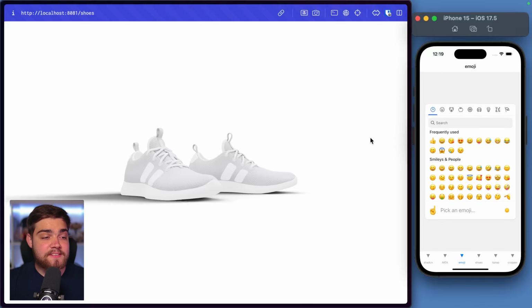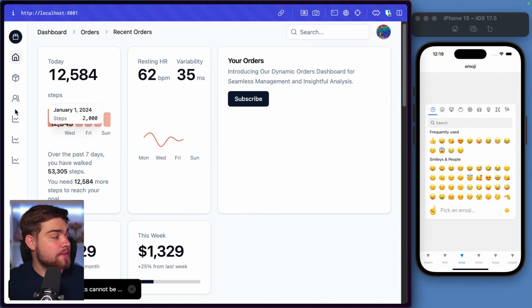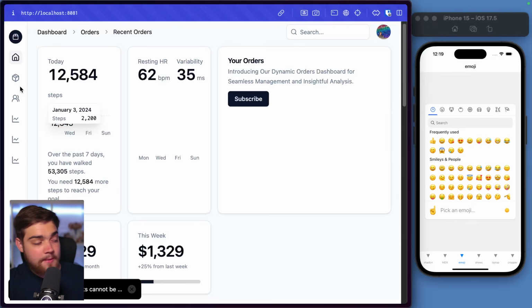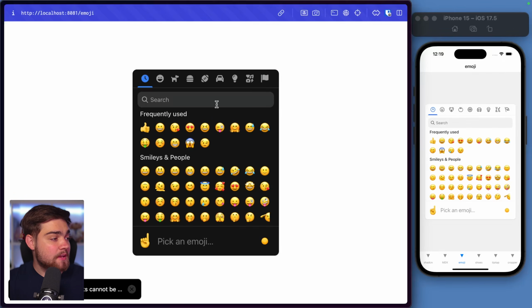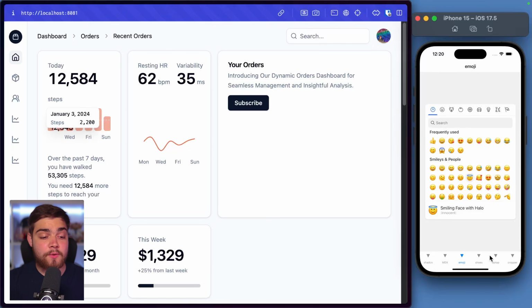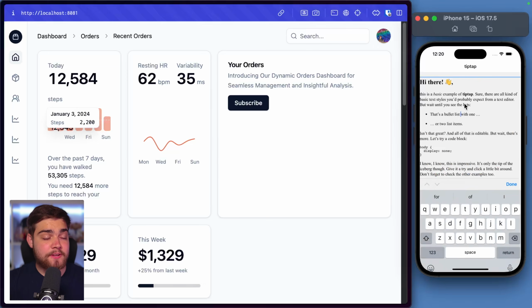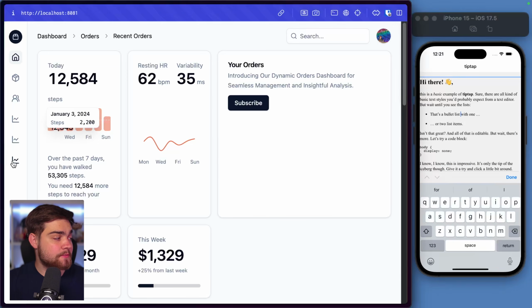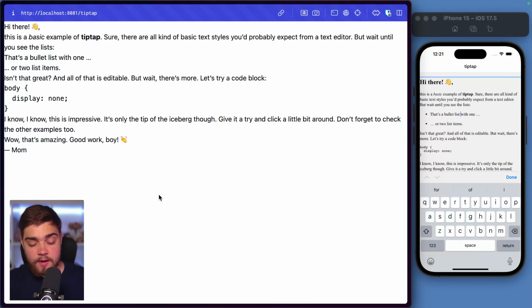The other one as well is it does have an emoji picker. This one here is just showing that different types of libraries work with the application. So if I clicked on this link here, you'll see we've got this same emoji picker in here, and then we have this one here. The other one we have as well is we're using the TipTap library here for this editor here. And you can see we've got the same thing when we do this on our web application.